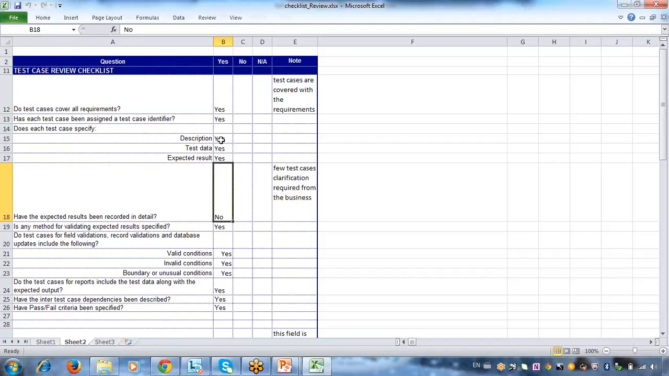For a few test cases I need some clarification. You can talk about each and every point. Do you have expected results with validations? Yes, I do have. And then I covered the test cases with valid conditions, invalid conditions, boundary conditions. So you will go to the test case document and see each and every test case, and then mark your checklist accordingly, whether it's covered or not. If it is not covered, why it is not covered.